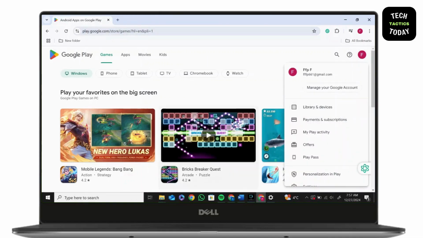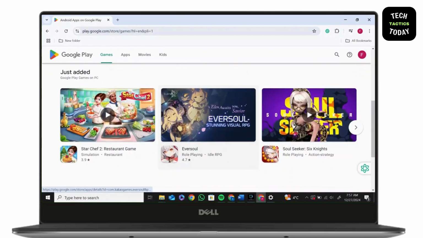Simply click on right top and you'll find your profile in your Google Play. And that's how you create a Google Play Games profile.